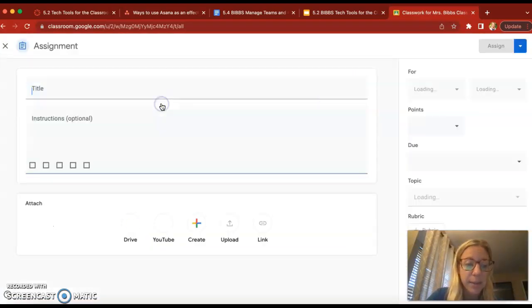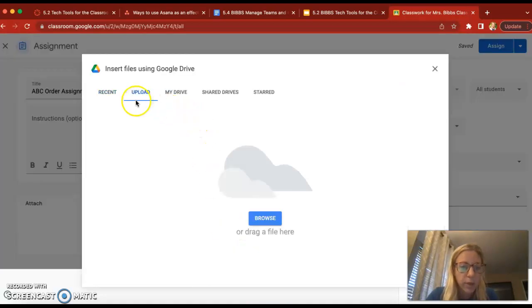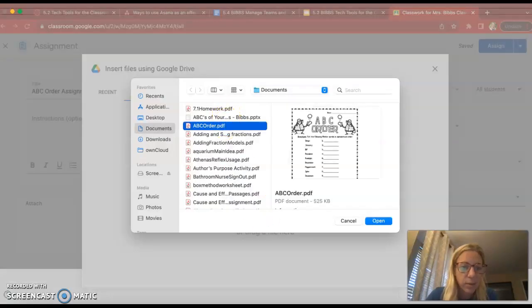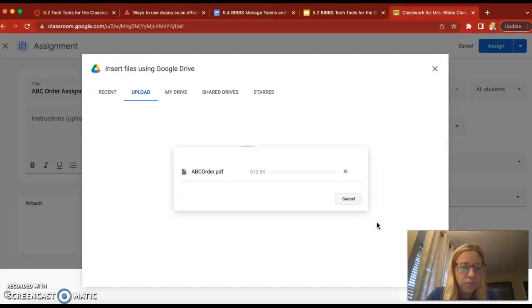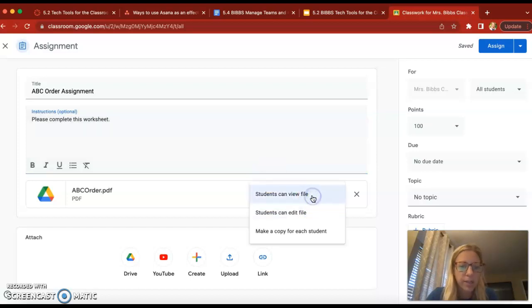So let me make an assignment real quick. Okay. ABC order. Assignment. Upload. You can upload any files. I'm going to browse. ABC order. Attach. When you attach something, let me write instructions. Please complete this worksheet. Okay, students can view file.